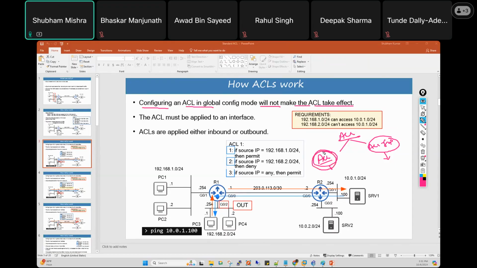The ACL command you run in global configuration mode, and the access group command you run on the interface. So whatever rules you want to configure, you configure in global configuration mode, and you have to apply the ACL always on the interface. You can implement it either inbound or outbound. Are you getting my point?